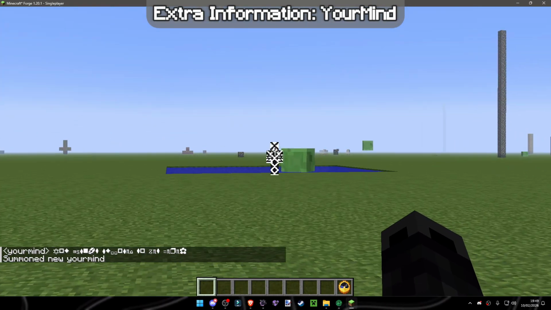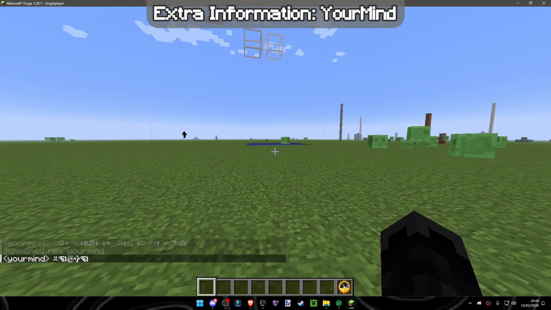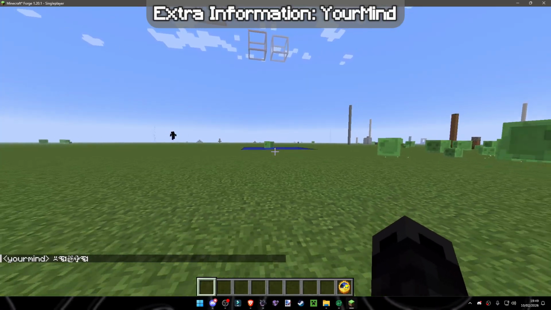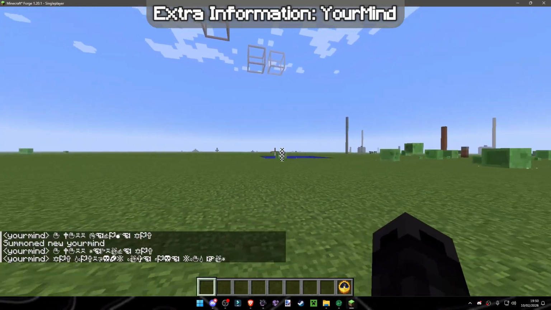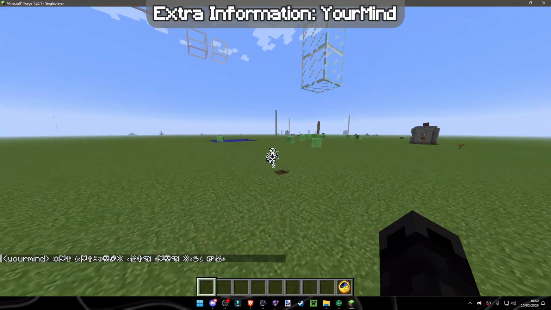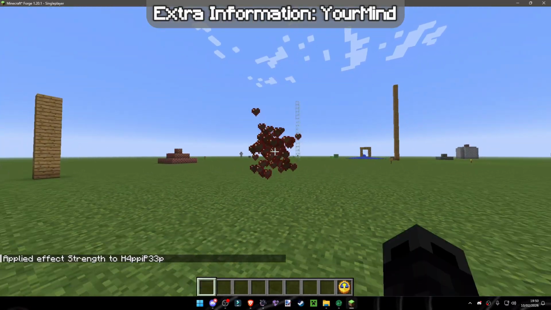Your Mind will sometimes disappear when the player looks at them, affecting them with temporary blindness before they leave. But sometimes Your Mind can chase the player, locking the screen onto them so they can't look away. Once killed, they'll explode into empty hearts.